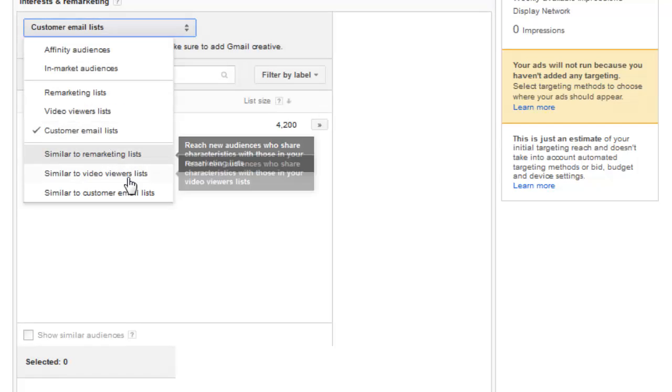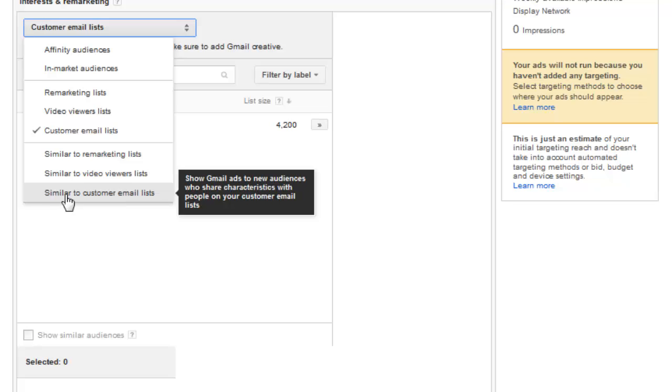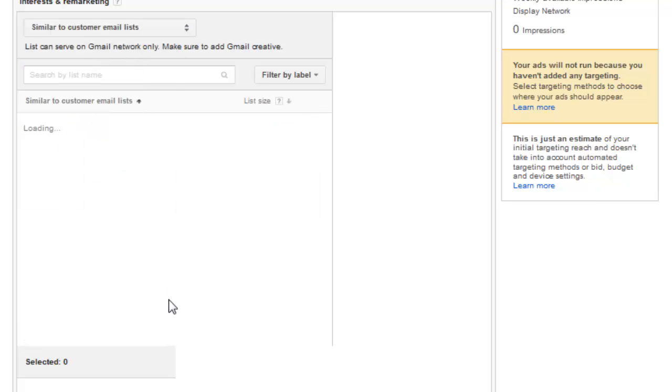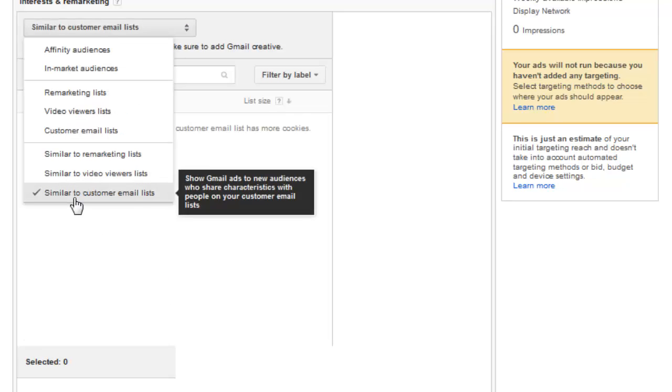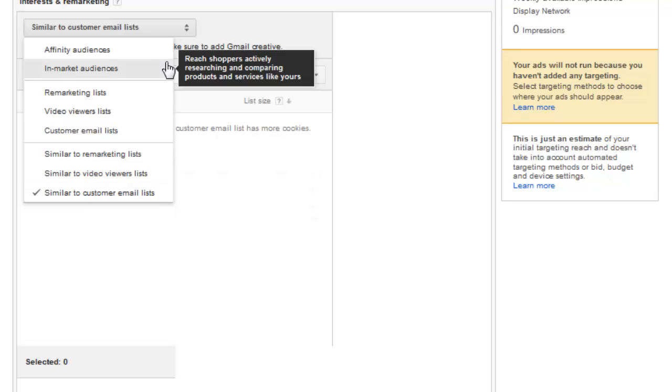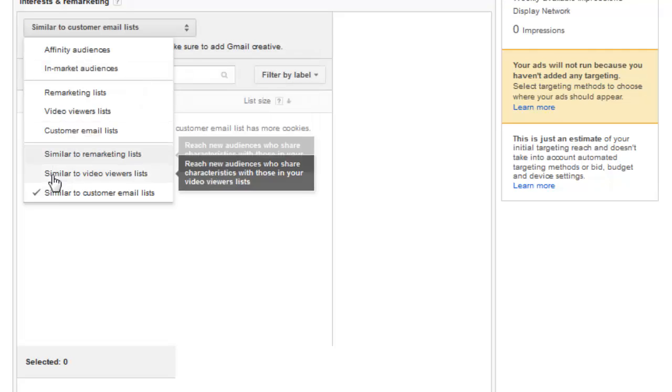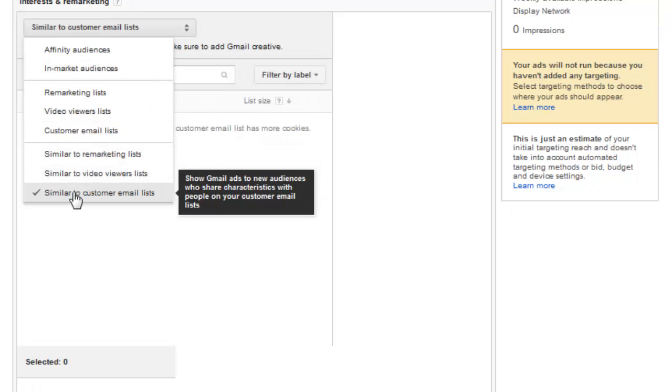And then we have similar to remarketing lists, and these can be very, very powerful. If I have a list of my emailers on here, which it doesn't appear that I have enough active right now, but if I had a list of people who bought my product or service, and I uploaded that list into AdWords, I'm able to create a similar to customer email list.